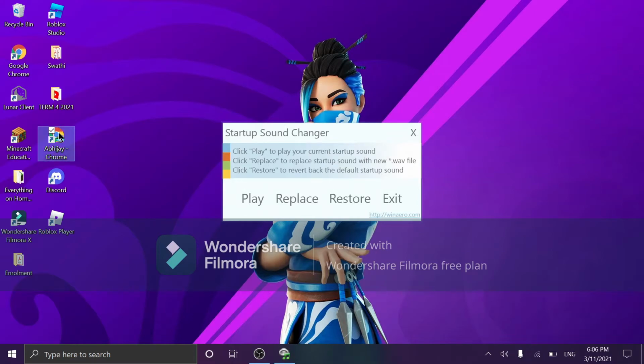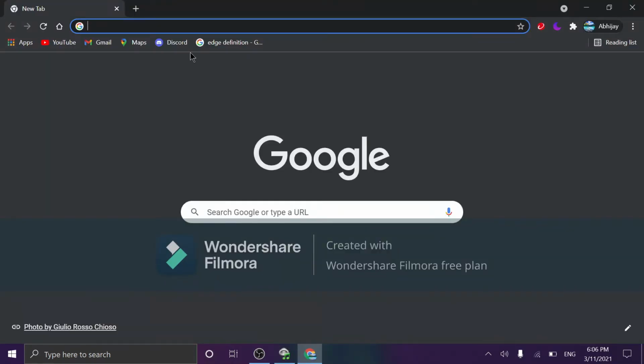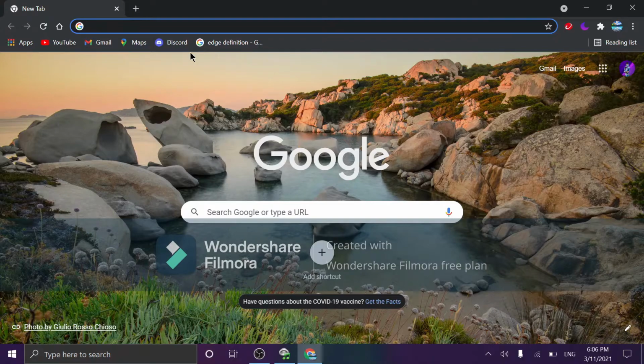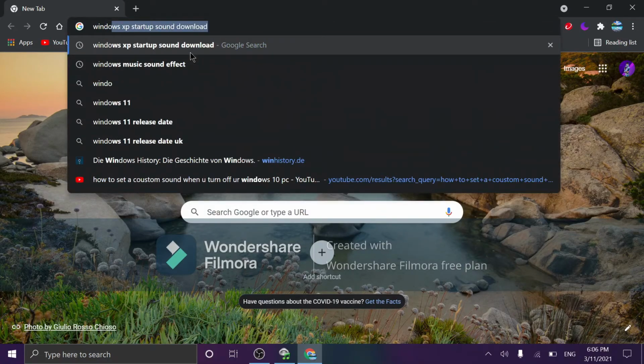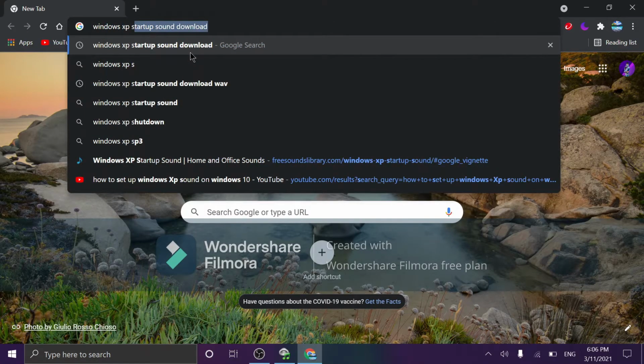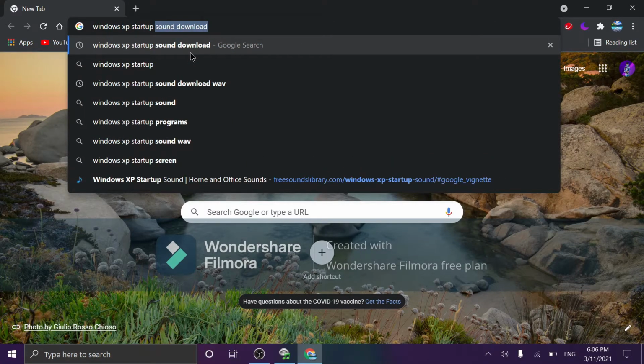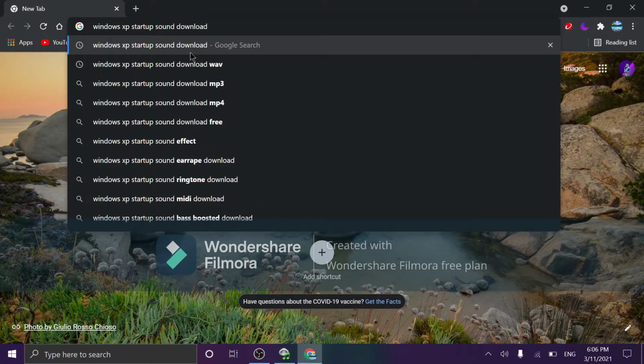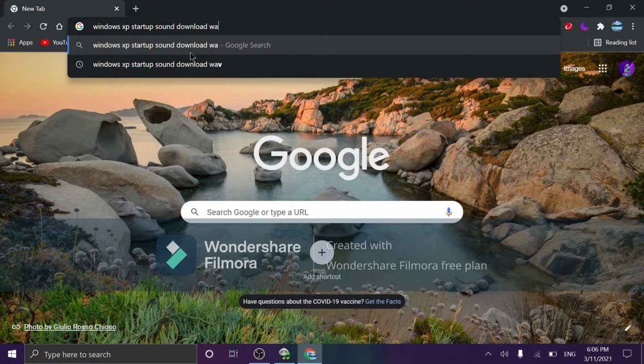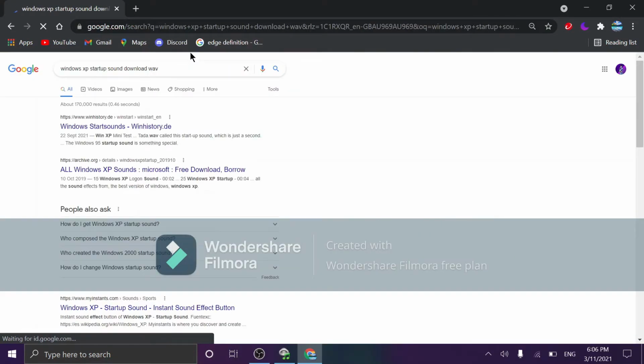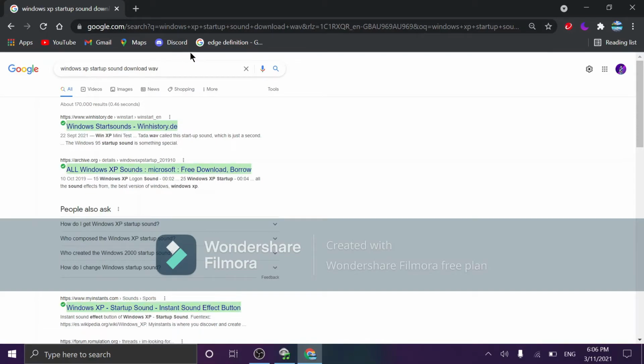And if you just simply go to Chrome, you can quickly type up anything. I'll just go with the Windows XP startup sound download, and it has to be a WAV file. If it isn't a WAV file and you already have it, you can just convert it from MP3 to a WAV file on a website on the internet.